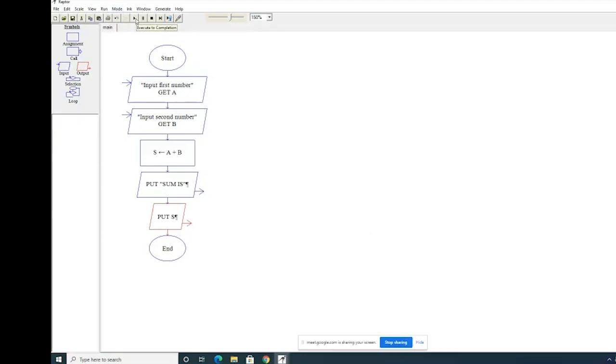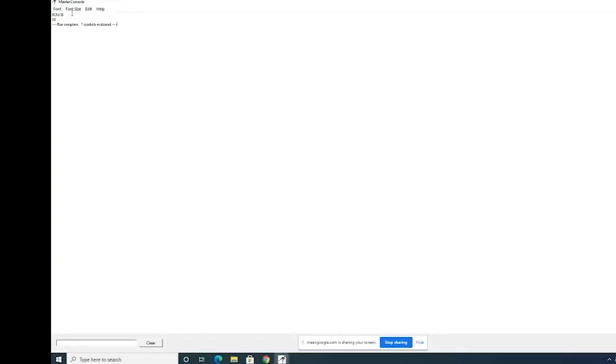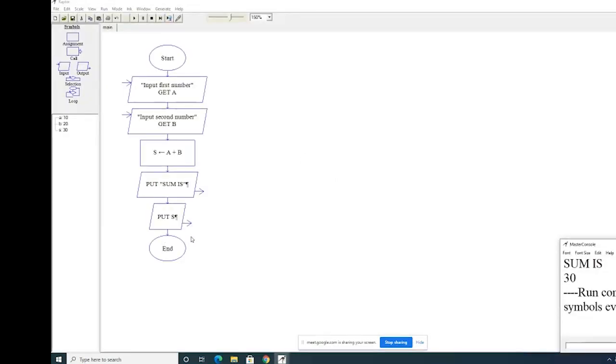So I am clicking on execute to completion, and the moment I click, it starts running. It has reached input first number. It is asking me, so I have entered a value. Now it is asking input second number. I have clicked OK. So it has calculated the sum and put the sum here. You can see at the right side of the screen the sum is coming. So you can see now the sum is 30.